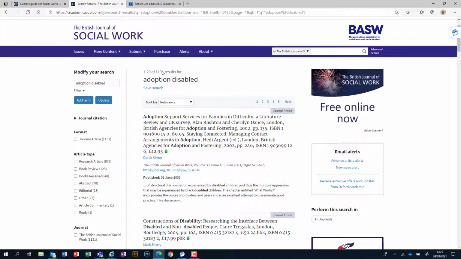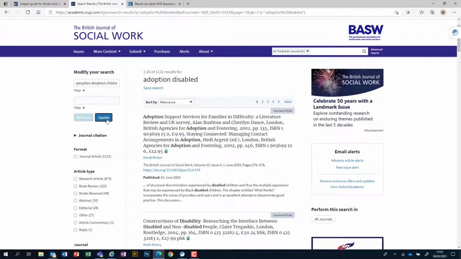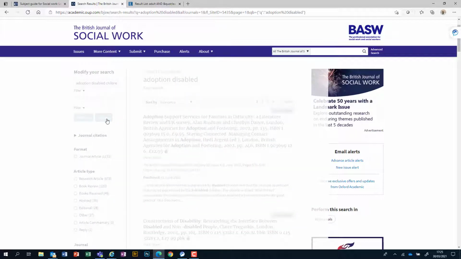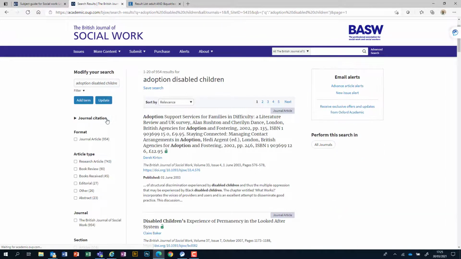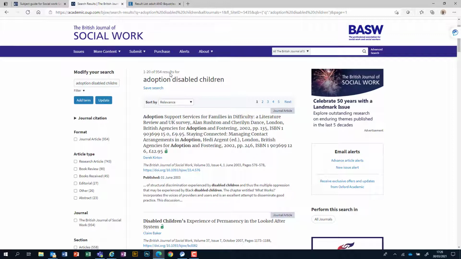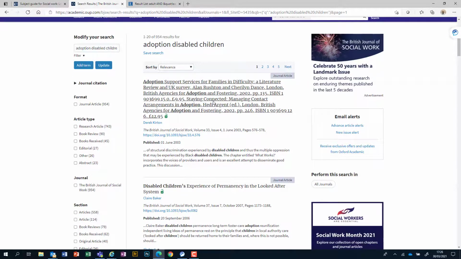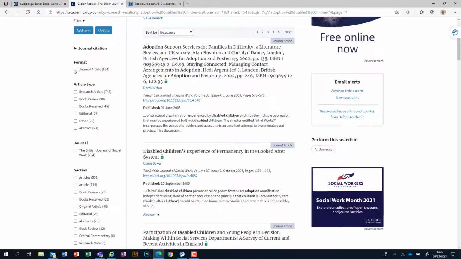You know, that's about to sort of halve the number of things that we have. Putting in another keyword, just the word children. Okay, it starts bringing it down again. And then you have other limiters down here below. So you have journal articles. Well, they should all be journal articles. That's what you're going through.